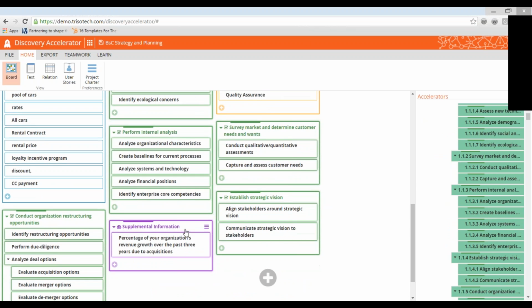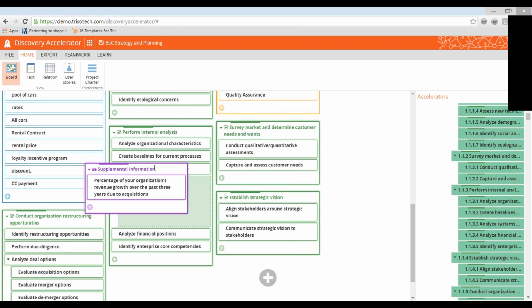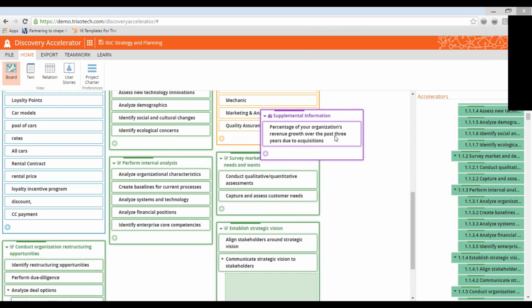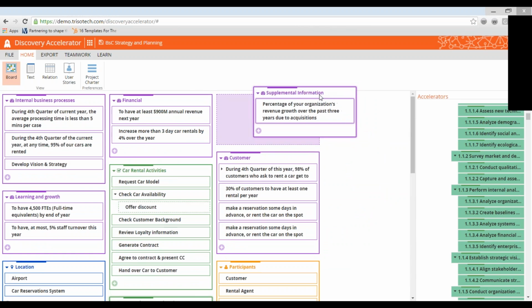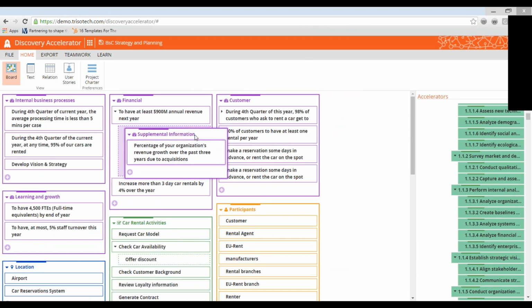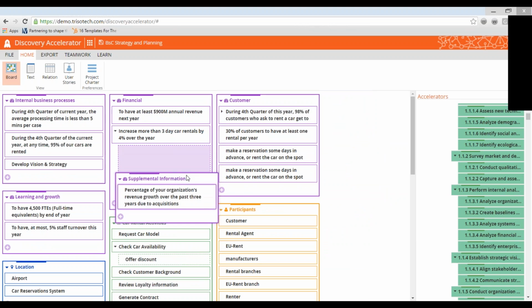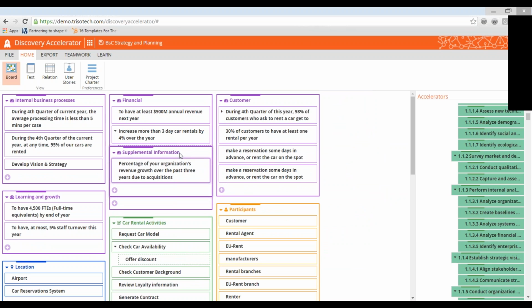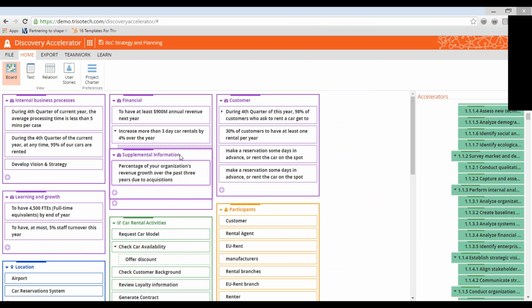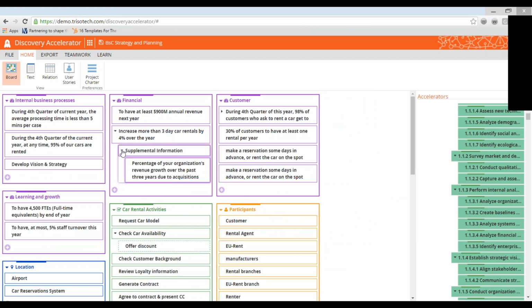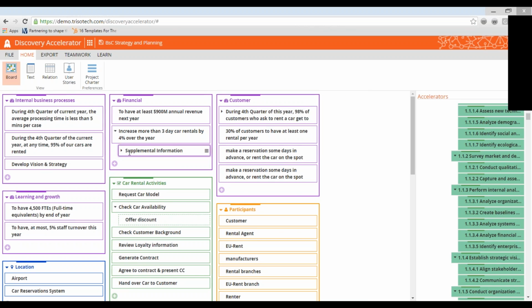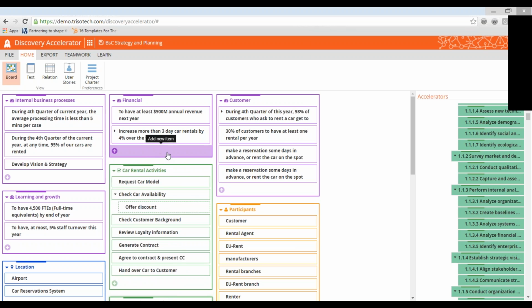Here I see that there is a new goal that was added. And since my goals are at the top, I can just drag this simply to the top here and see if I want to drop this in financial, customer, or internal business. This says that it's supplemental information about revenue, so I'm going to drop it in financial. And you see here that it creates a sub process of increased more than 4% over the year, and the supplemental information shows me that this is part of this information. And I can close this all up.